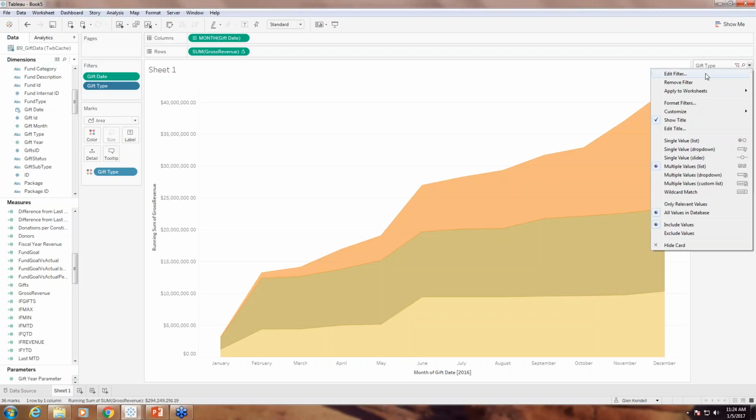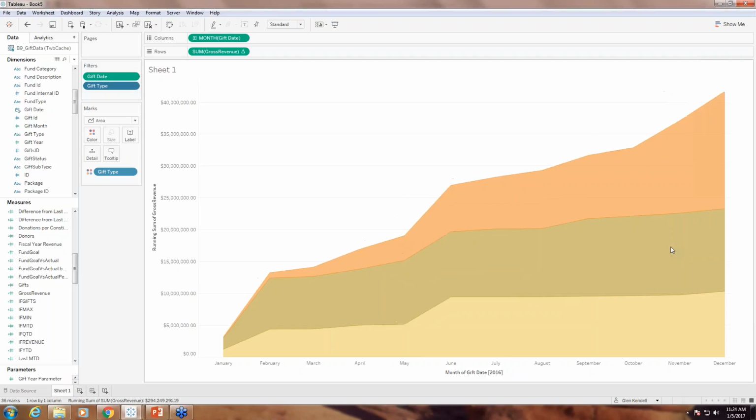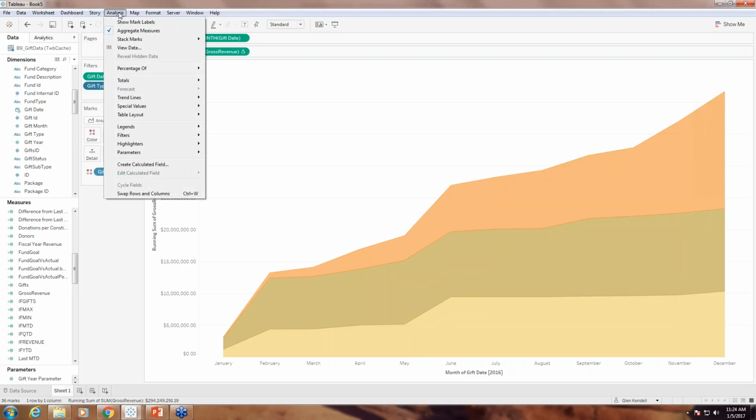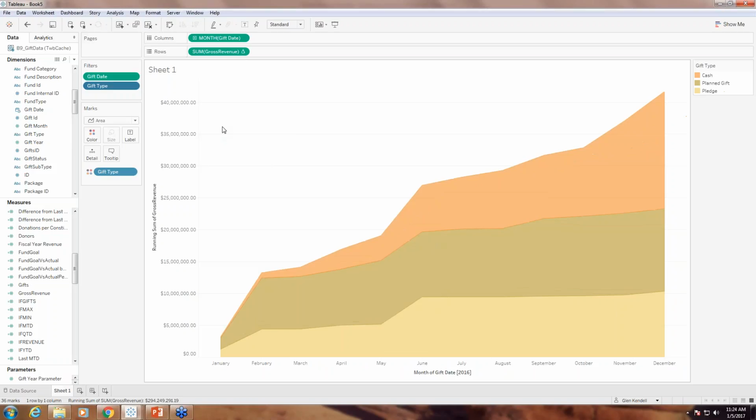So I can say hide card, and there it goes away. But if I still want to be able to see what these different areas are without having a filter, I can show it as a legend instead. So I can go up here to Analysis, Legends, Color Legend, and then I have a legend that shows up over there instead.